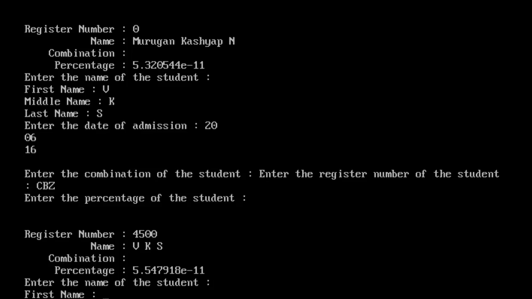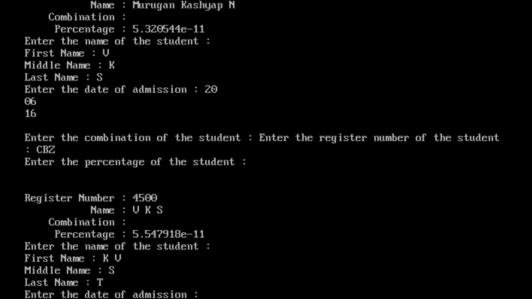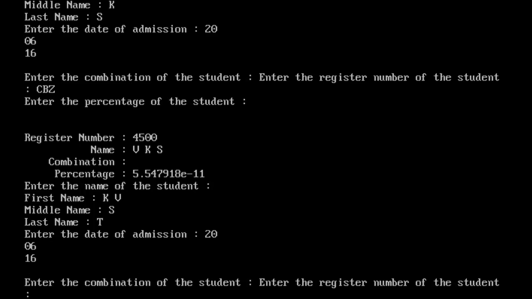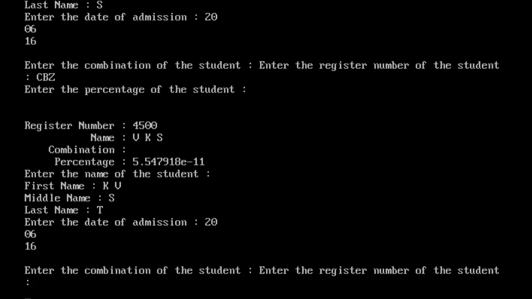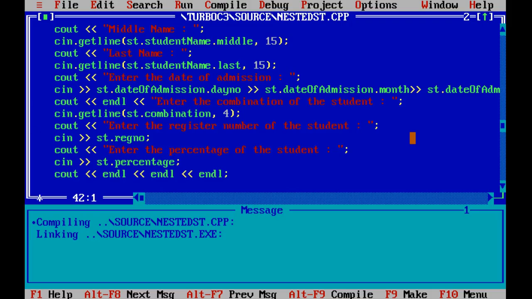Let's see. K V S T. Okay, date of admission 20/06 and 16. Okay, enter the combination of student, enter the register number of the student. CBC. Okay, there is some problem here. Enter the combination of the student, scene.getLine st.combination, and then register number of the student.